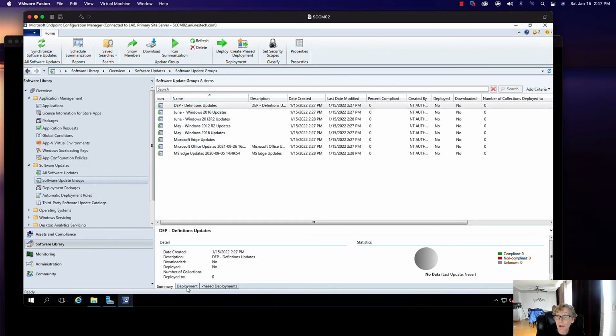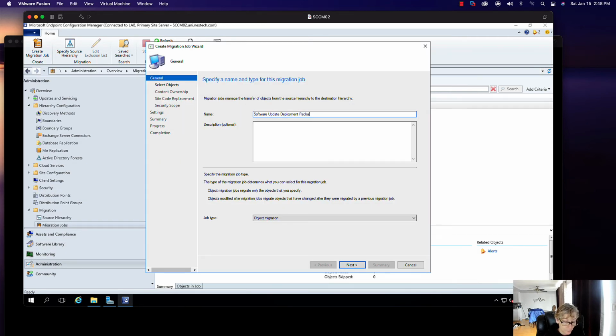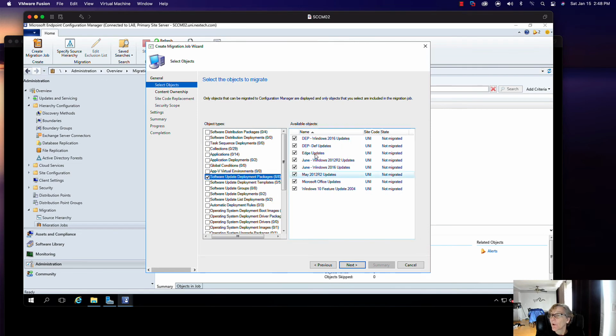So the only thing I'm going to have to do is, again, we have to do the deployment packages too. So we're going to do that next. So let's go ahead and do that. Okay, there we go. And then we're going to do software deployment packages. And I have the same 8. There we go. We're going to go ahead and do that.